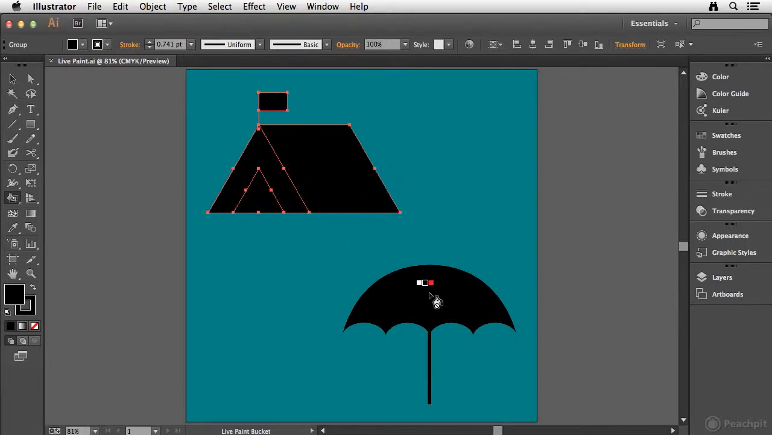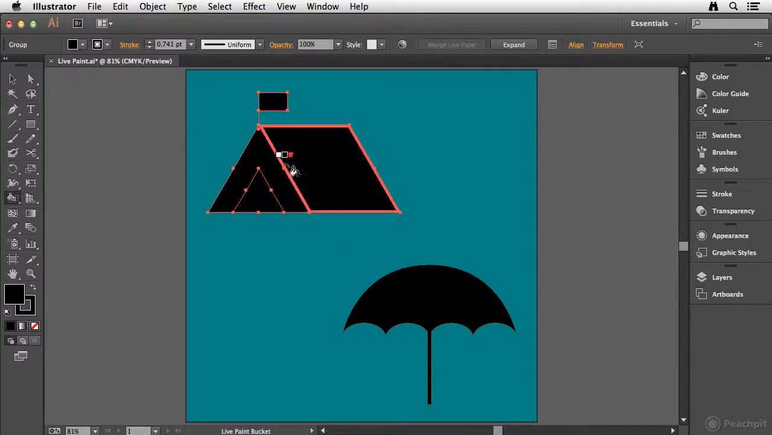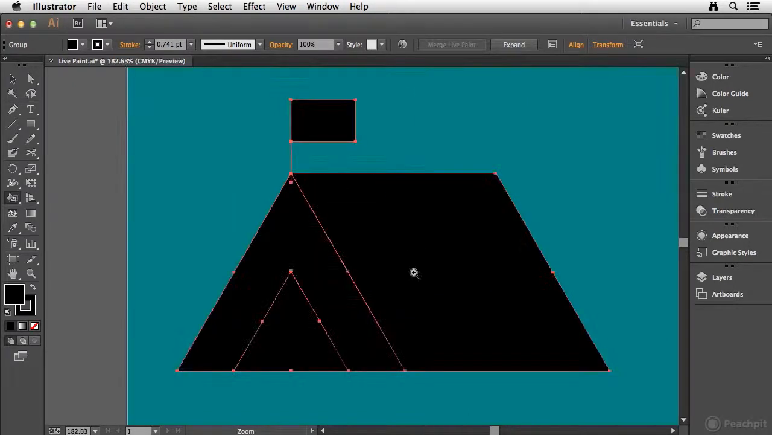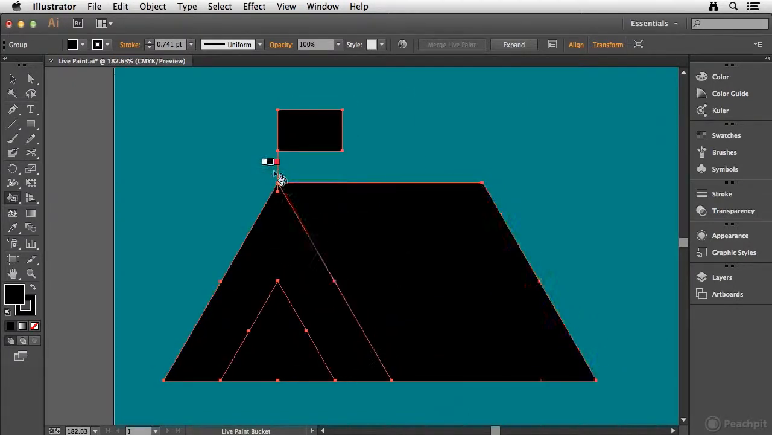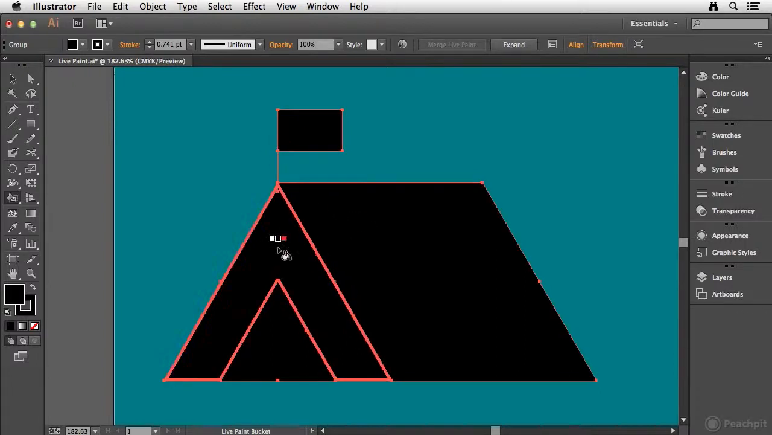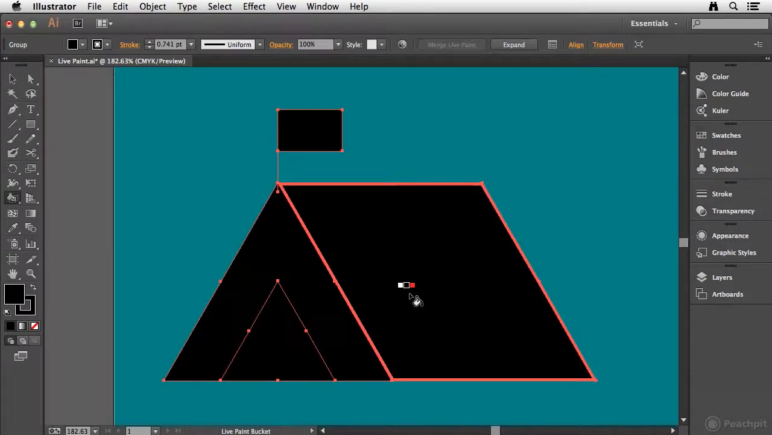Now it's only going to do that with selected art. You can see that it doesn't do it over here. So I'm going to go ahead and click to make that a live paint group, and now you can see anywhere that I hover, it is highlighting the different areas. Now let me zoom in so we can see this a little bit better. So you can highlight all these different areas that you want to change the fill.